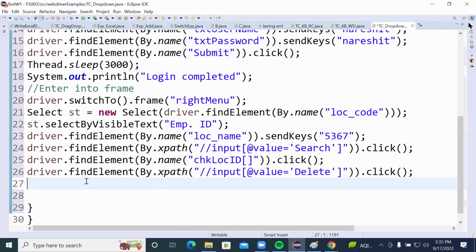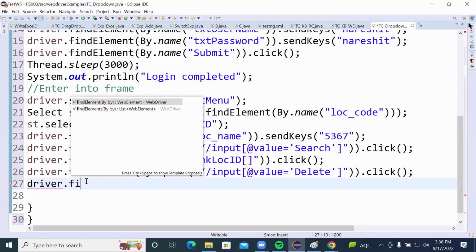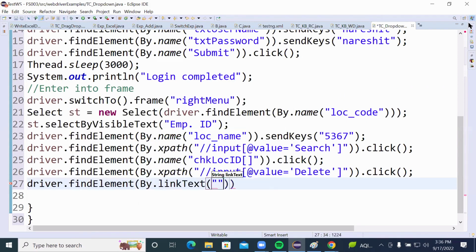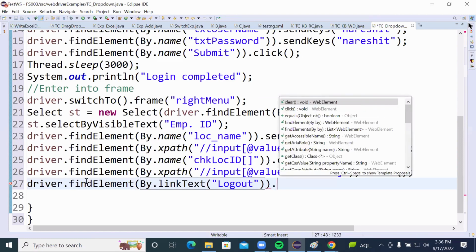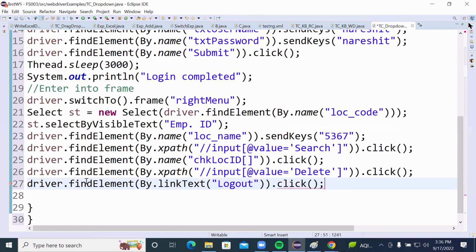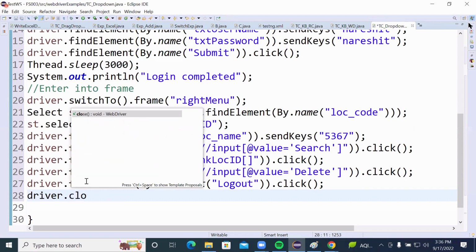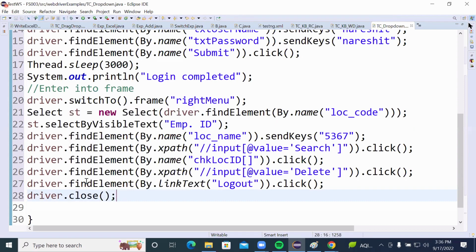Click on logout. That is the regular statement, driver.findElement(By.linkText("Logout")).click(). And then the last step: we need to close the application, which you do with driver.close().